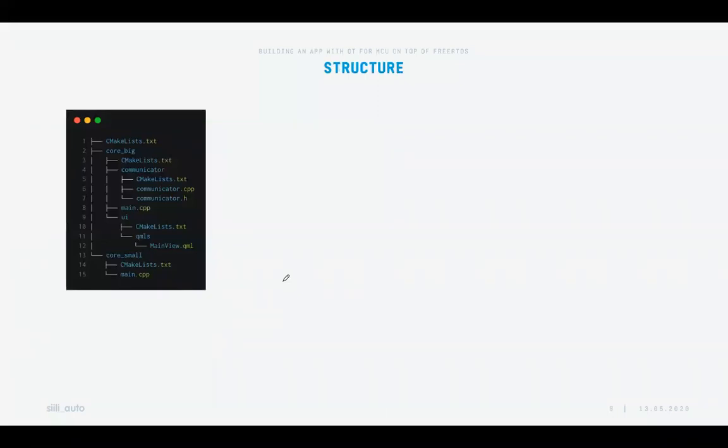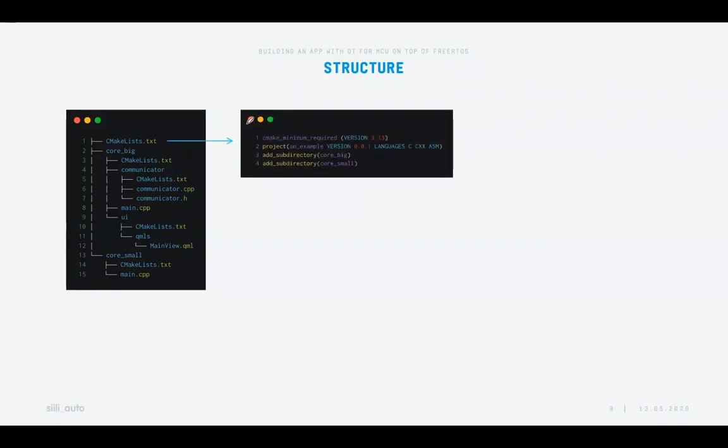So our structure. Since Qt for MCU uses the CMake build system, we'll use this as well. We have 2 main directories, which are core big and core small. Core big will contain everything that's associated with Cortex M7, and core small will have an executable that will run on Cortex M4. The root CMake file is very simple. It contains two add subdirectory functions, and that's all.